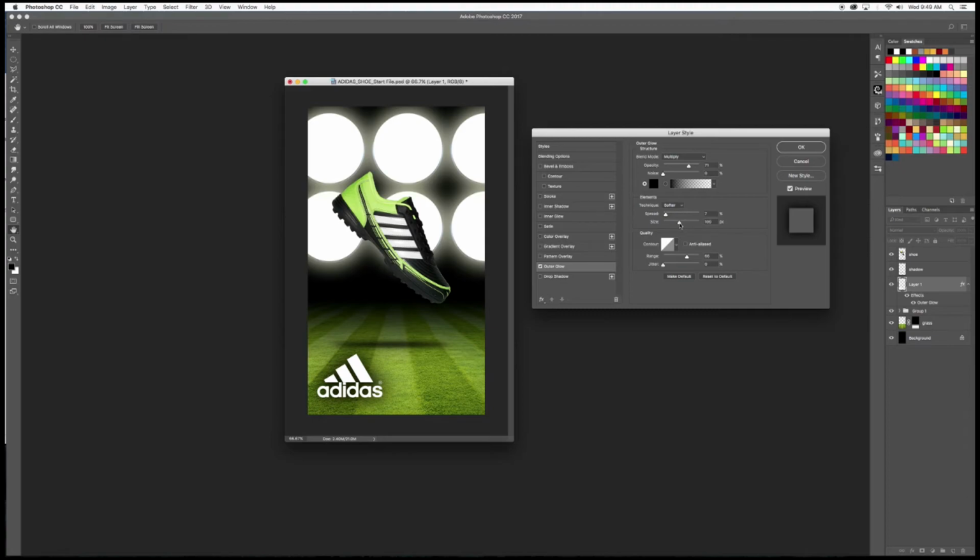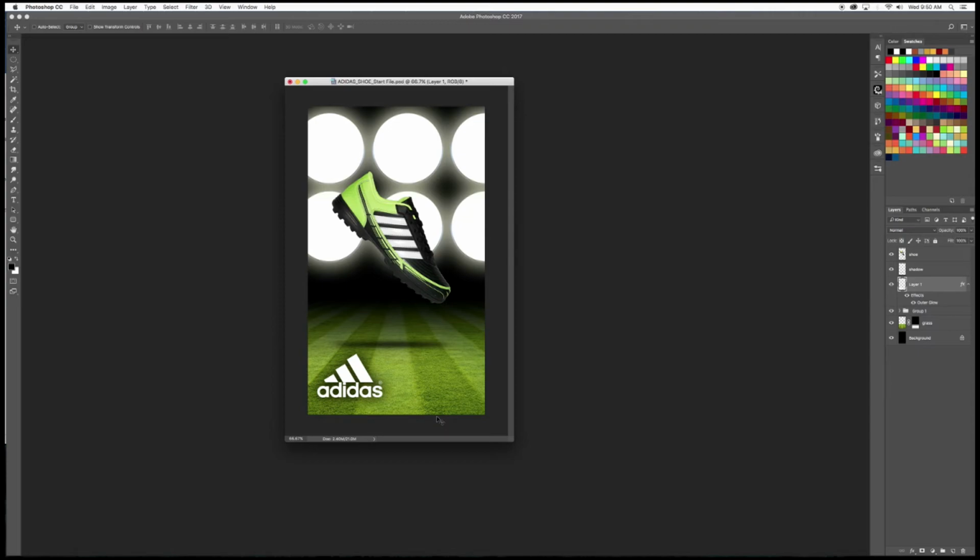It's a little bit much though, and I'm going to bring the size down to 68, and I'm just going to wing this a little bit, maybe 58 for the opacity. Make it light. I don't want it too brazen, and that's good. Not too bad.